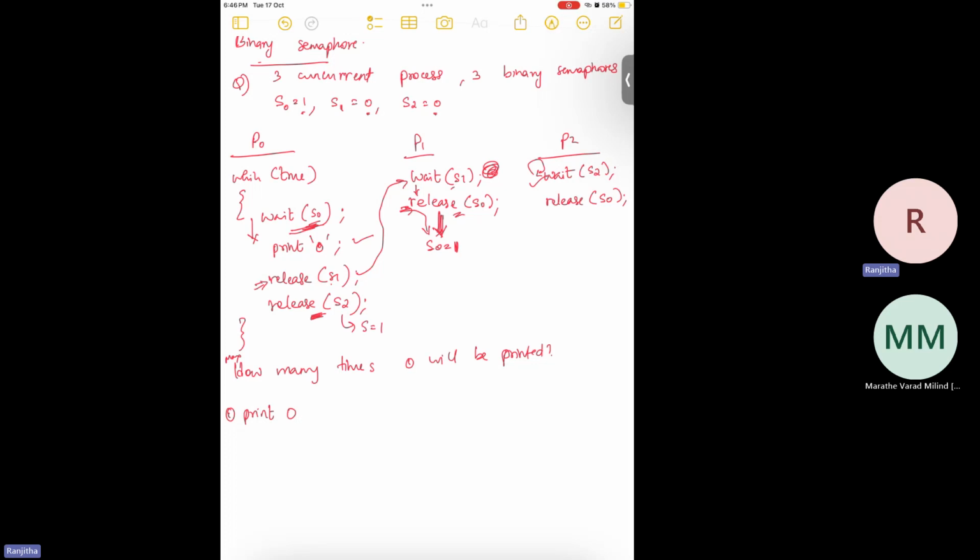So P2's wait will succeed, meaning P2 will be able to enter the critical section because the value of S2 becomes 1. Then it calls release of S0. The value of S0 is currently 1, so it gets incremented. For understanding purposes, let's assume S0 becomes 2. Now after this release of S2 is done, it's a while true, right?